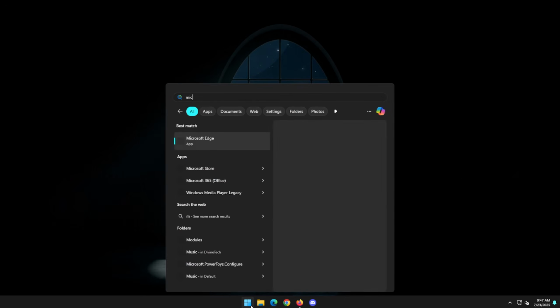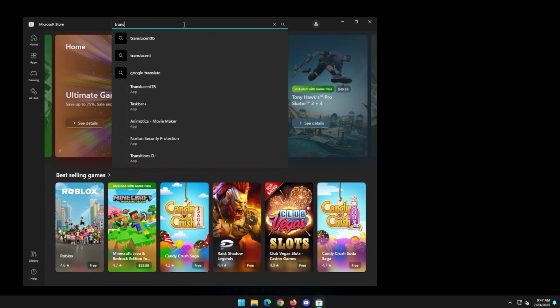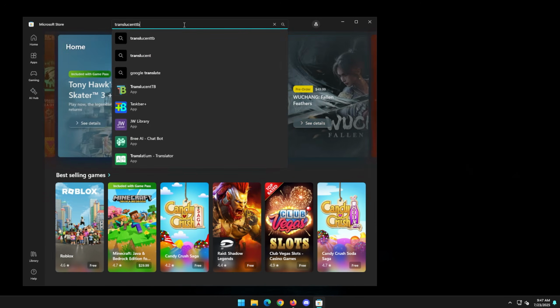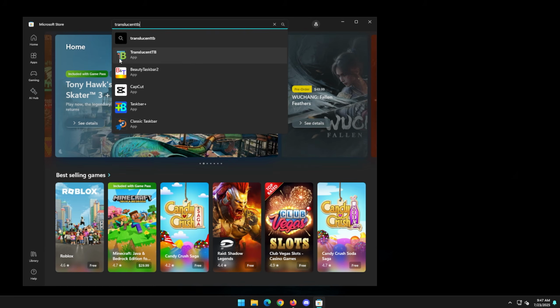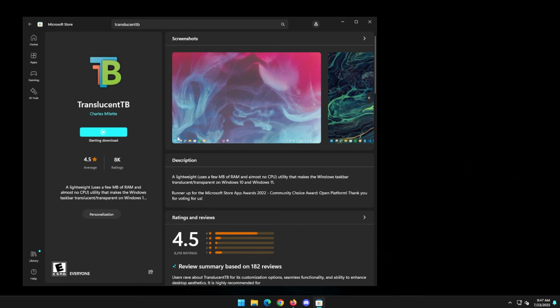Next, I'm going to go into the Microsoft Store, and the thing I'm looking for is translucent TV. Now it's going to be this one with this big blue T, big green B. There are a bunch of clones in the store. Make sure you get this one, as this one was, I think, the original, and it's very lightweight to use, doesn't use a lot of utilities. And we'll just go ahead and hit get. Now it should automatically download and install this for us.